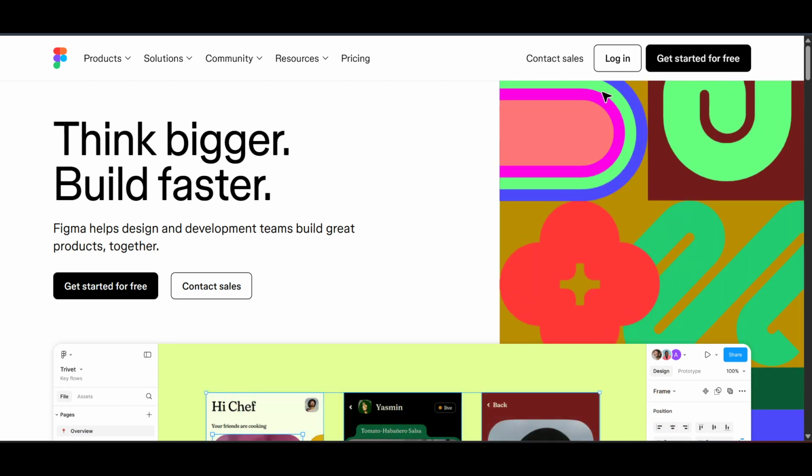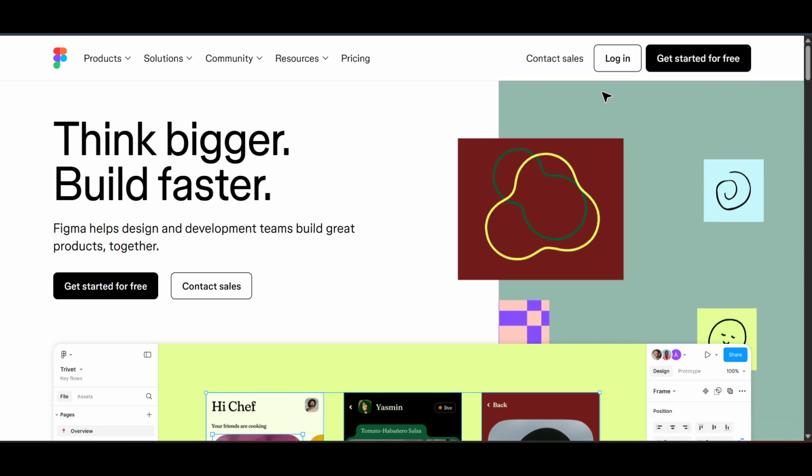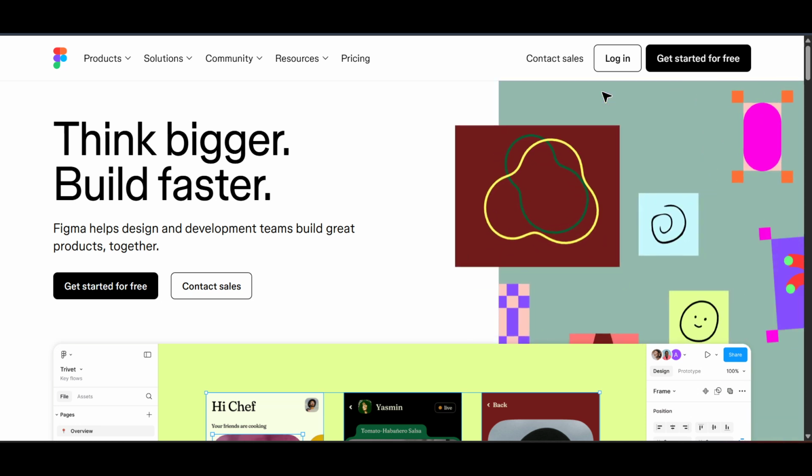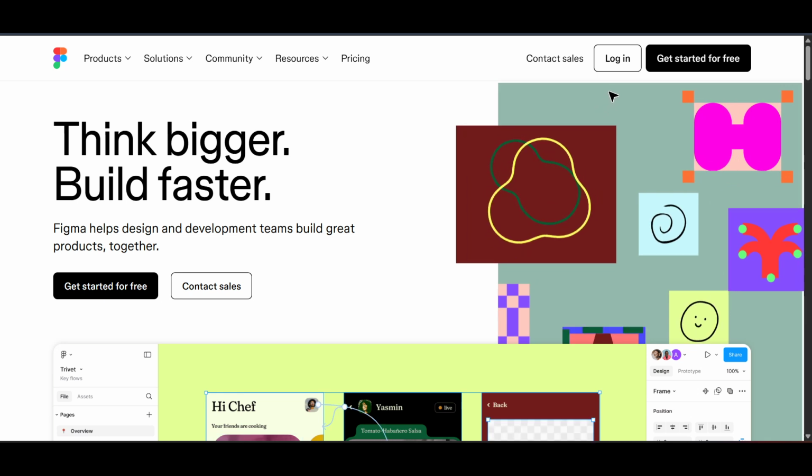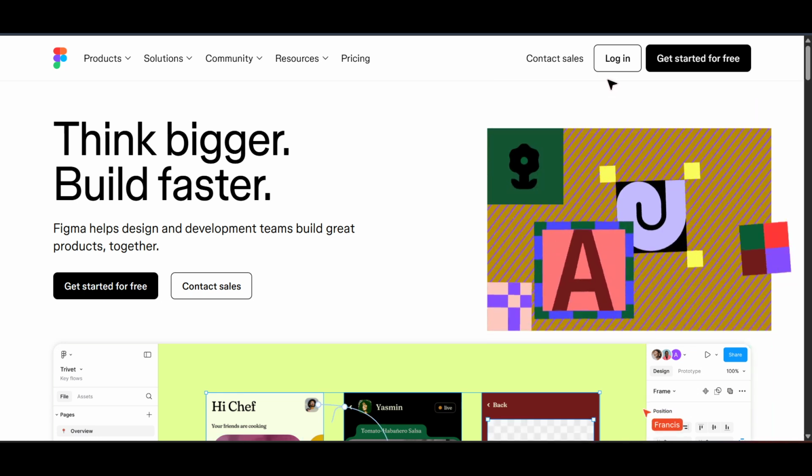First, launch your web browser and type in Figma's URL. If you're not already familiar, Figma is a collaborative interface design tool that's known for its robust design features that make creating complex designs a breeze.